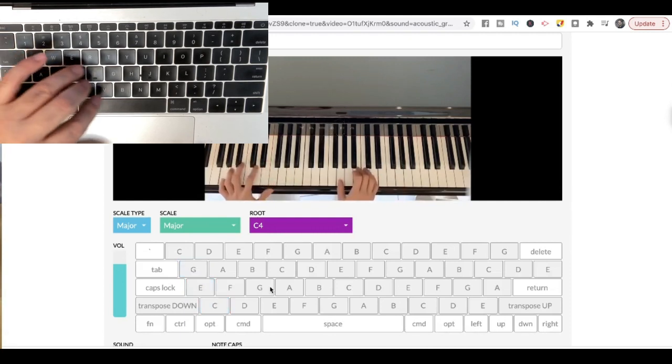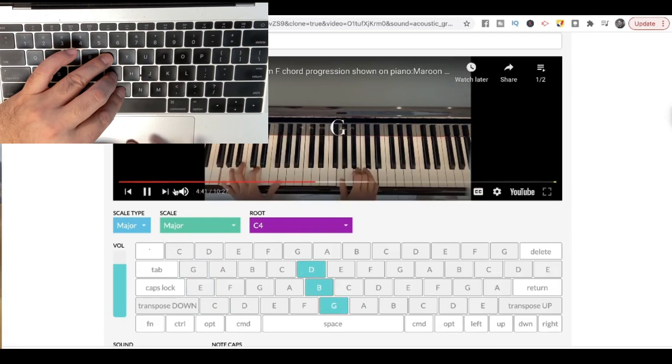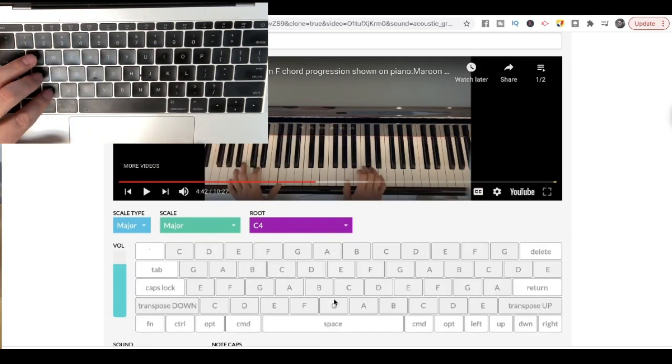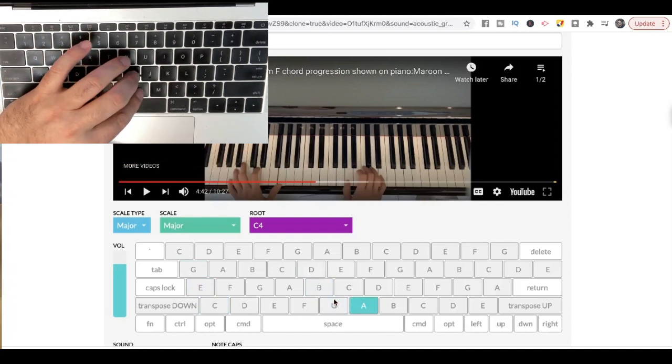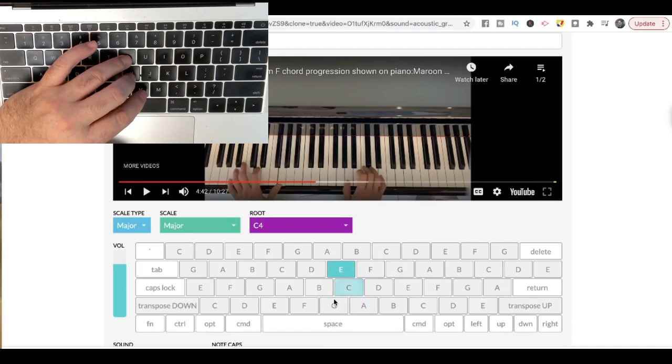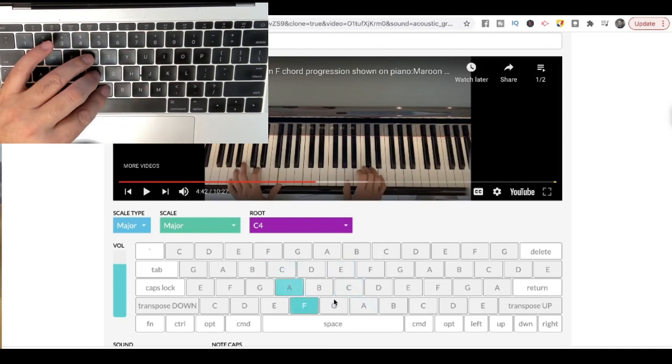Oh, you can do now arpeggio. So arpeggio, you can go one by one, which is pretty cool. Just practice, then you can put the video.